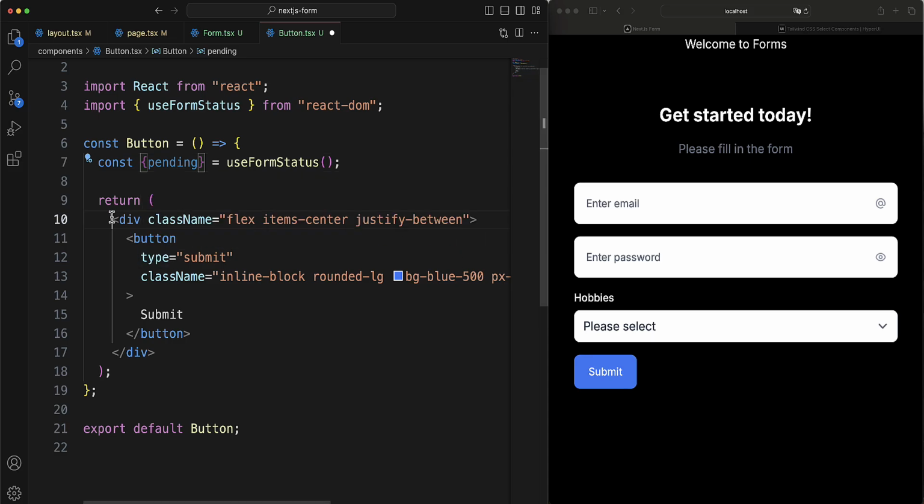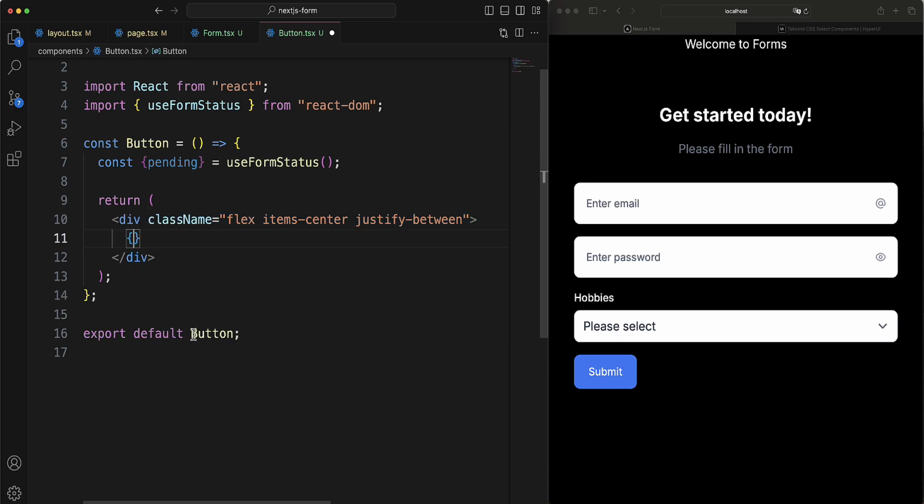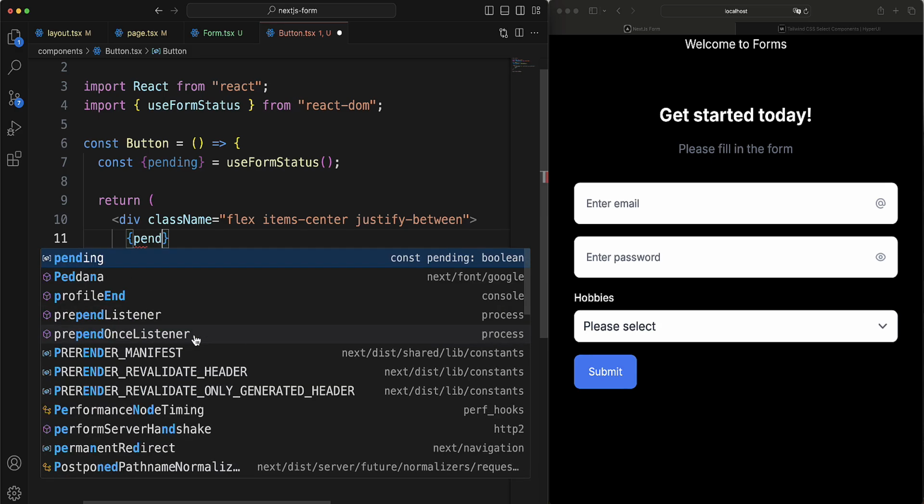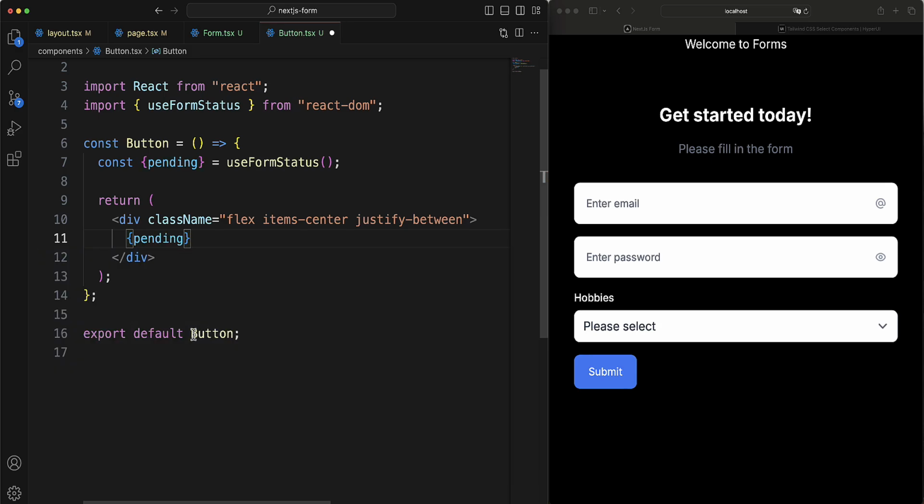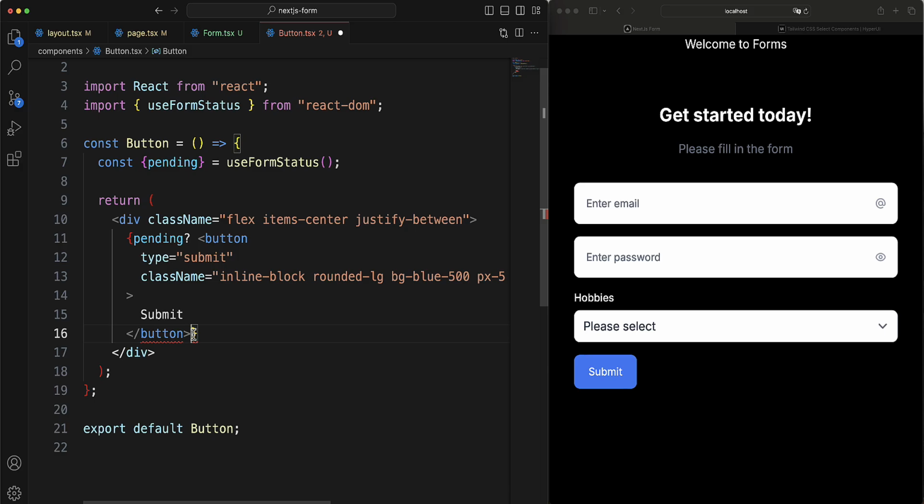So in this case, I'm just going to take everything off from this button, and then I'll bring in JavaScript, or TypeScript if you like. So I'm going to say something like pending. We're going to check if pending is false. So is pending false? If it's false, then let us display something. We're going to display this button right here, or else we're going to display something else. So I'm going to paste.